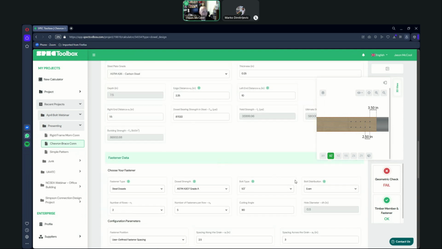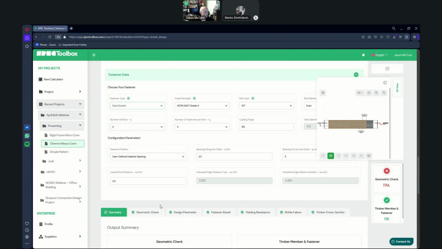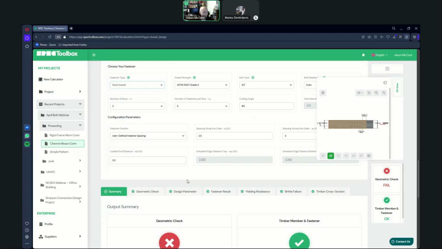For fastener data, I'm doing an even bolt distribution. I could make that a staggered bolt pattern if I wanted. I'm doing 1/2-inch diameters, doing dowels instead of bolts, so there's no head on those. Bolts, then you see it's adding a hex head on there. And then I'm doing 2 rows of 5 bolts each, and user-defined spacing. So I'm picking 2.5 inches along the grain, 3 inches across, 3.5-inch end distance. So that's basically all the input.